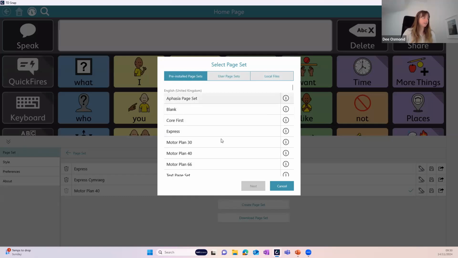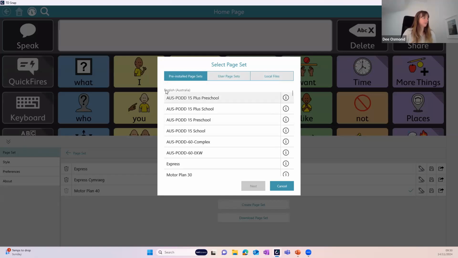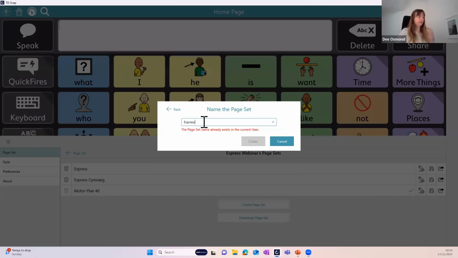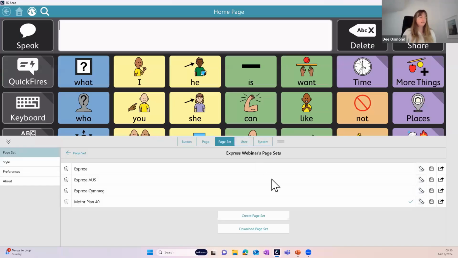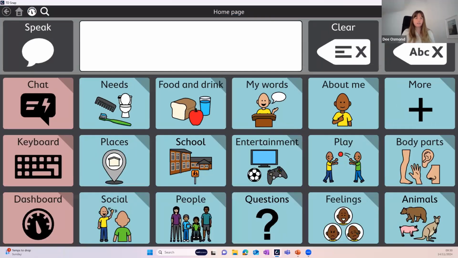And you can see I have English in the list here first. So if I did want to add Express in English, I would press this button. I can keep going. So let's say I want to add Express in English for Australia. I would go here, add here. And then it's going to ask me to name the page set because I already have an Express. So just pop that there, press create. And then Express will show up in your list. And if I did want to switch to it, I'll switch to the Australian one, for example. Now you can see that I'm in this one. So then I would just press done, and that's sorted.